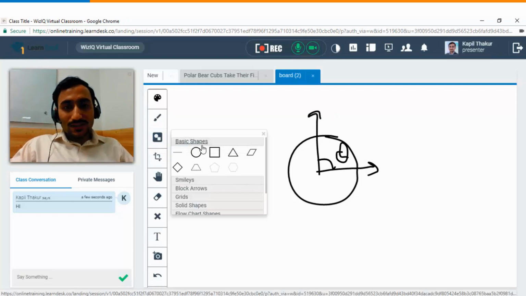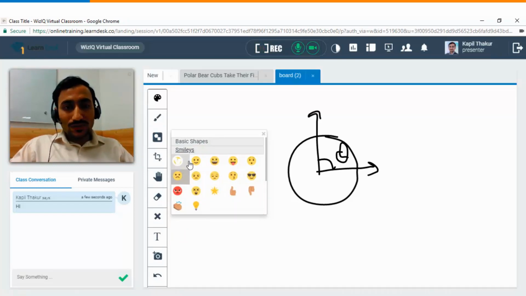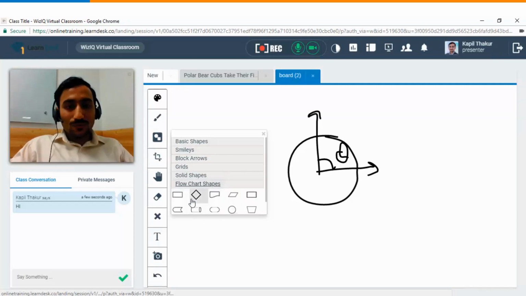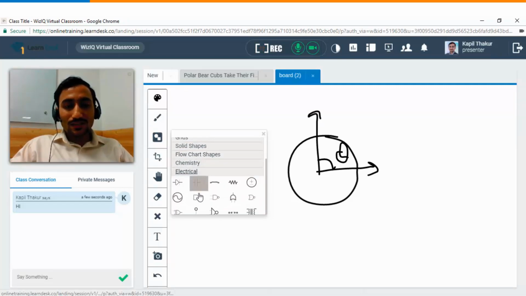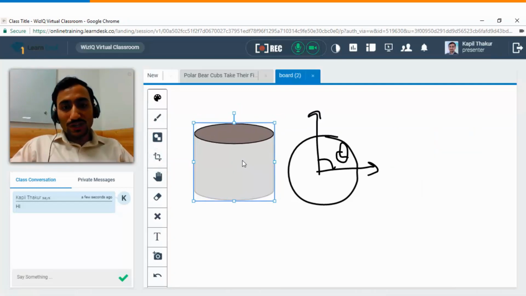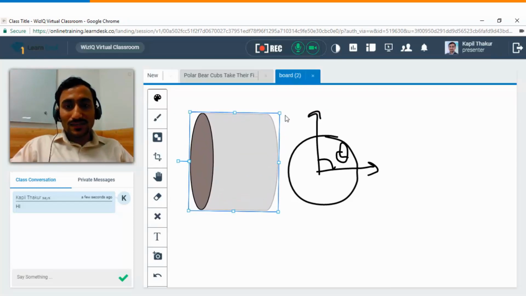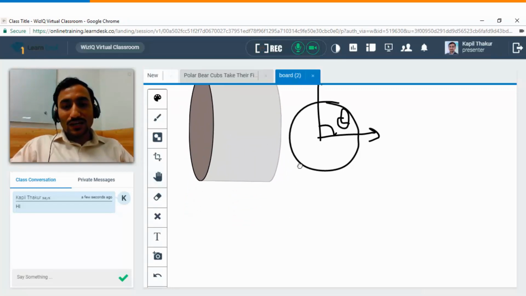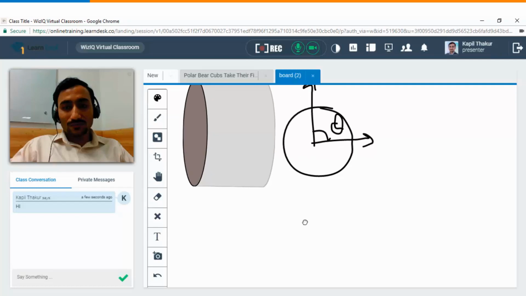The third option is the shapes, using which you can draw various kinds of shapes into the classroom. So you can draw emoticons, you can draw block arrows, grids, solid shapes, flowcharts, chemistry, electrical, as well as maps. The fourth option is the transform, using which I can move around my objects within the whiteboard. In case I want to rotate it or I want to resize the object, this is also possible. Fifth option is the hand tool, using which I can drag my page up and down.